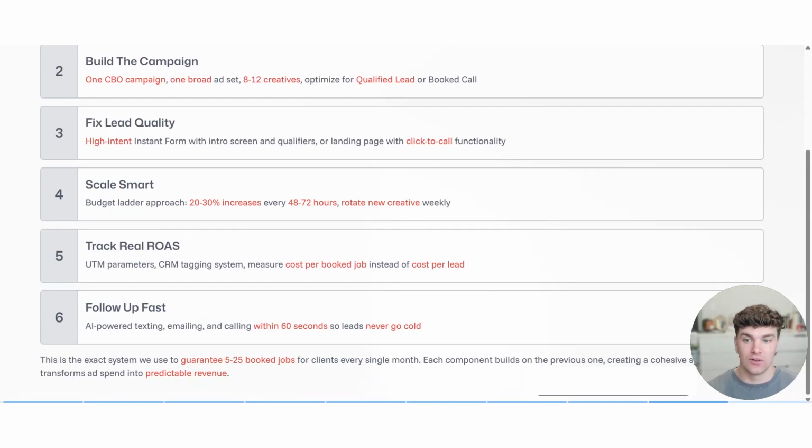Step 6, you're going to follow up as fast as you can. You're going to implement AI texting, emailing, and calling within 60 seconds so these leads don't go cold. This is the exact system we use to guarantee 5 to 25 booked jobs for our clients every single month off $1,500 in ad spend at the start. Then we scale from there.